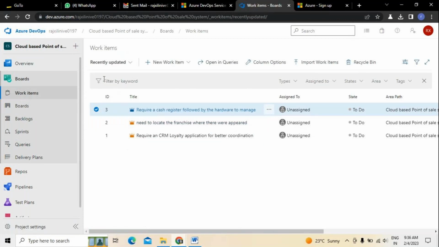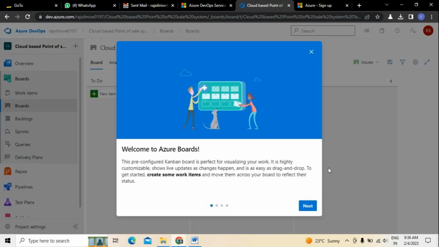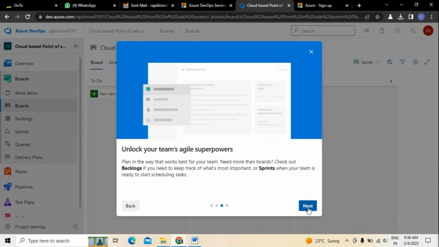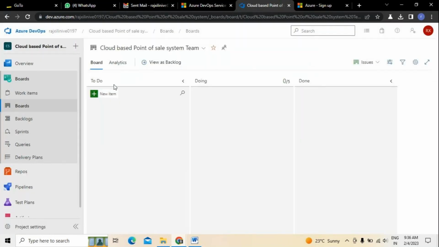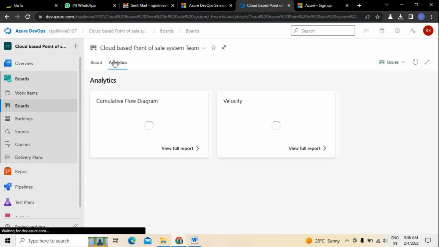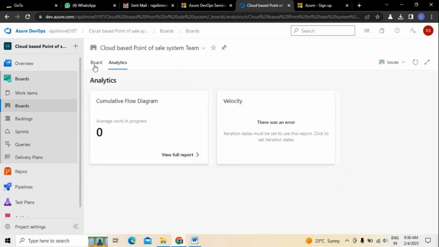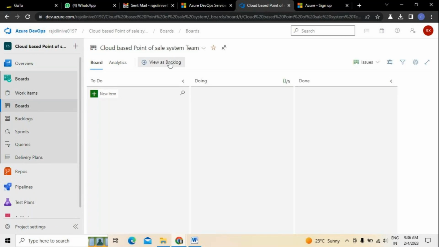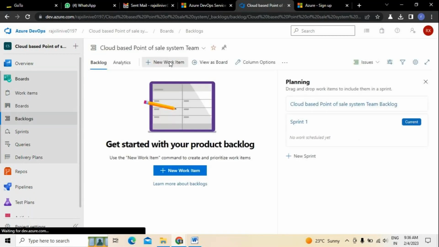At the same time, if there are any filters to be created, or if they want to hide any filters, everything can be done. Along with this, here is a board where, if you want to add any kind of items to the board, those items can be added here. So a board can be created. Of course, we haven't created any board so far.